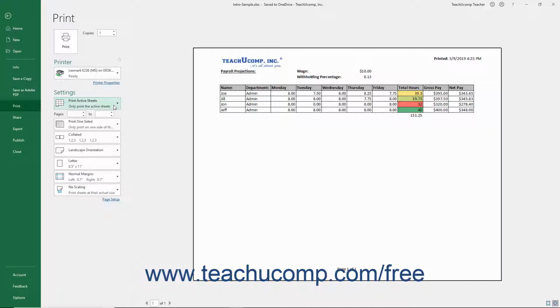To only print a specified range of pages in the current printout, enter a starting page number into the Pages field, and then enter an ending page number into the To field. You can then set multi-page printing or duplexing options, as well as collation options, by using the next available drop-downs. The last few drop-downs let you change any settings you could also change by using the Page Setup dialog box, like page orientation, paper type, margins, and scaling. After setting your printing options, click the large Print button at the top of the Print section to begin printing.